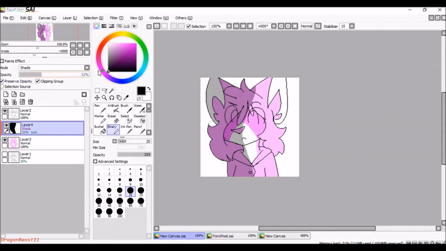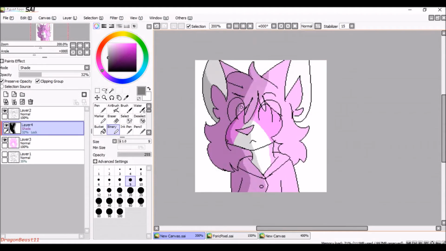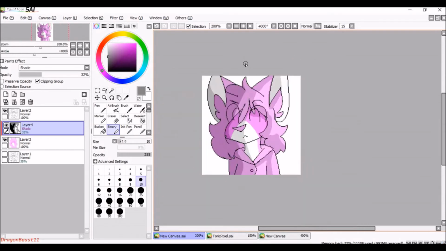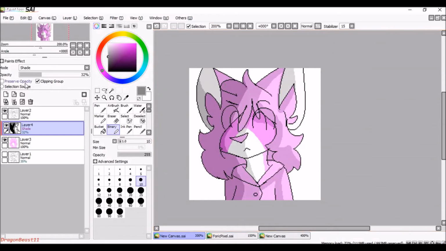You lock it, preserve opacity. And then you get a gray and do this. Yeah, it's kind of like this. Usually I do a better shading because you can actually play it. I like to shade the eyes like this. It's kind of like this. You can see it's getting better.